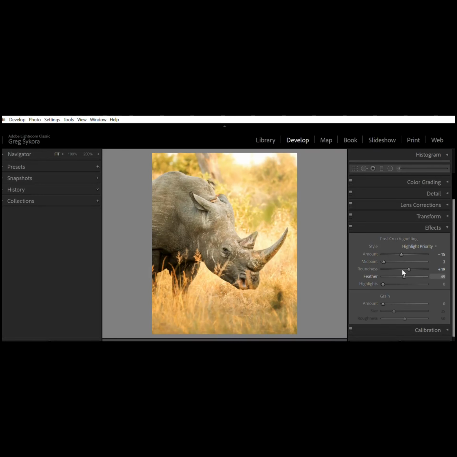Feather is how gradual the vignette is. So by adding feather, the vignette is going to be more gradual, so darker in the corners and then much lighter in the center. By decreasing feather, it's going to be the same all around. As you can see, when I decrease the feather, you can see that ring, that specific ring there, which you don't want. So you normally want to increase feather. Okay, and then of course you can add a little bit of grain if you want that sort of texture in your image.